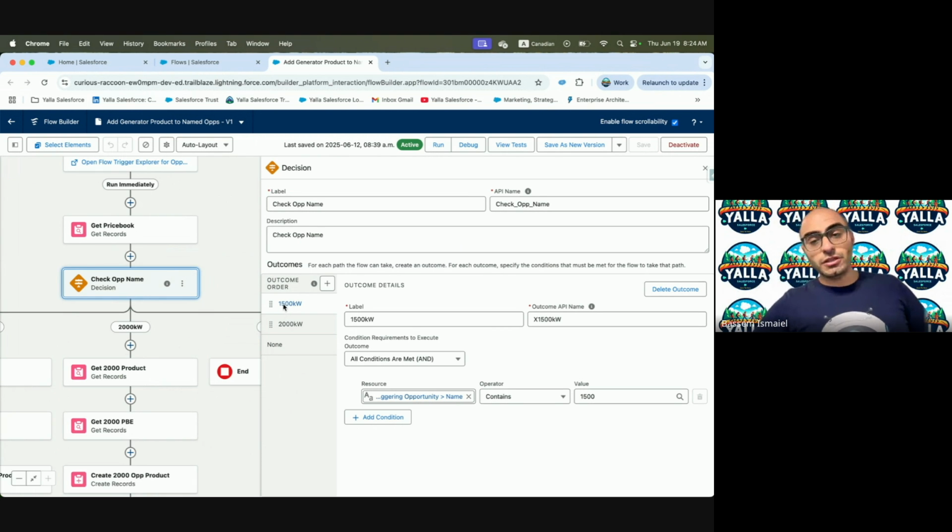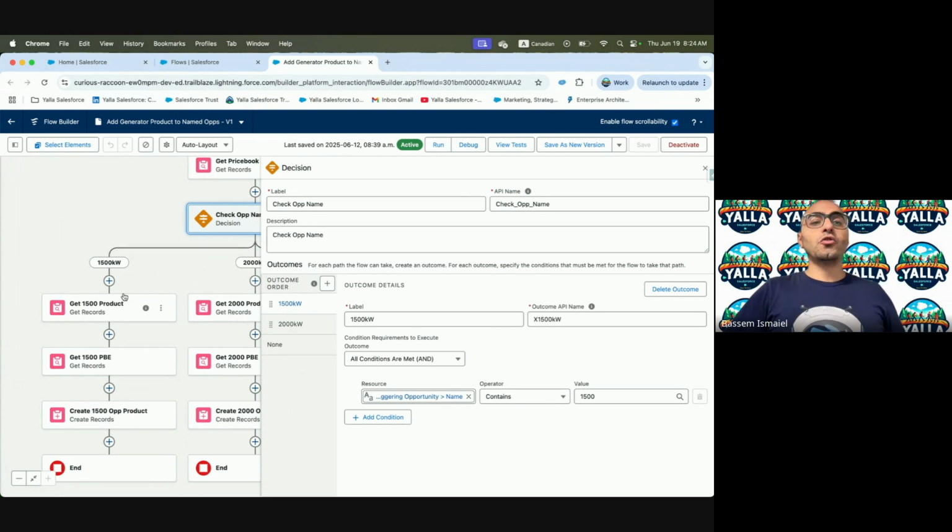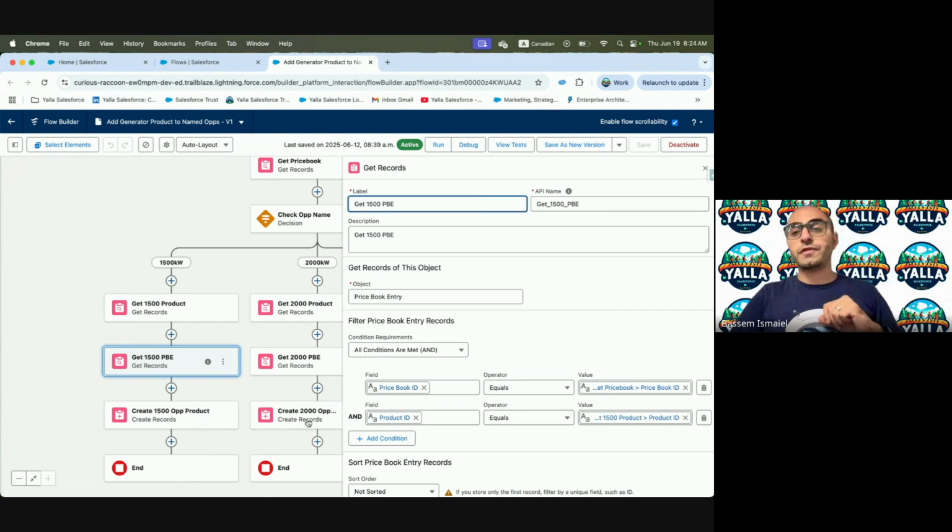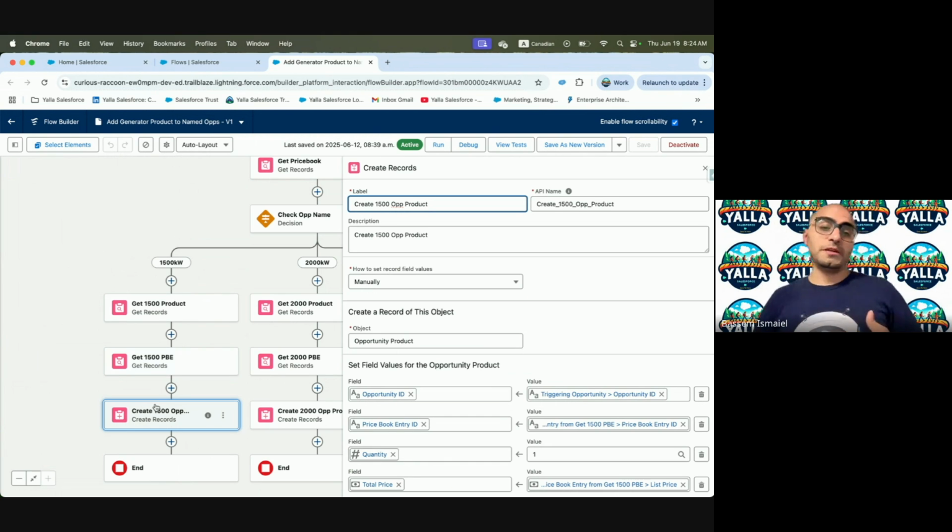And then we were checking the opportunity name, and we have multiple outcomes. If it's 1500, we take this, go and get the product of the 1500, go to the price book entry for that specific product we just fetched with the price book entry ID for the standard, get the price book entry record, and then we were creating opportunity product based on that information.